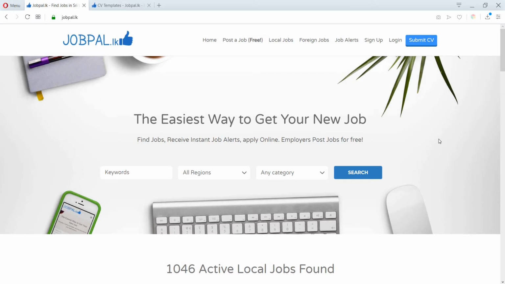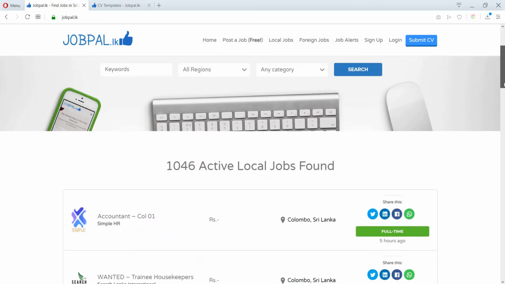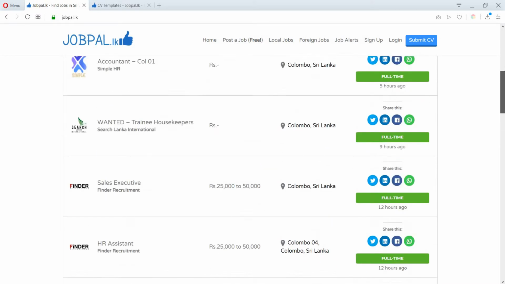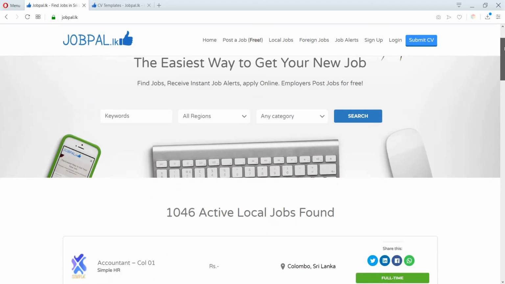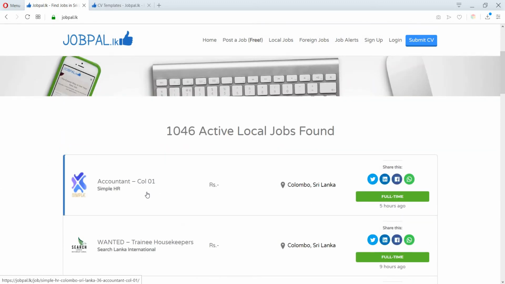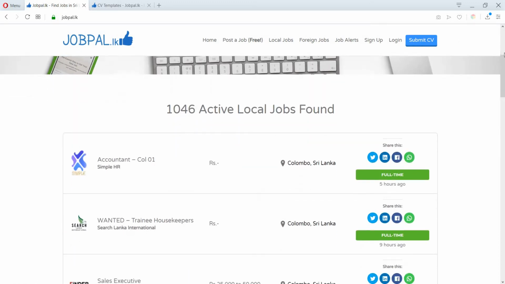Hello everyone, in this video I will show you how to apply for a job on Jobpal.lk. There's a feature on Jobpal.lk where you can simply visit a job and apply using your details as well as the CV without creating any of the accounts. So let's see how it's done.